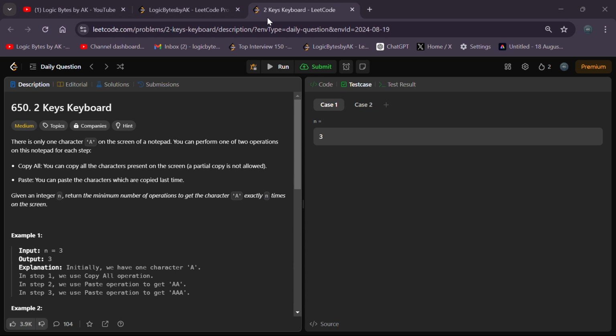So today we are checking out the problem of the day, which is Two Keys Keyboard. Going to the description, there is only one character A on the screen of a notepad. You can perform one of two operations on the notepad for each step. Copy All, which is you can copy all the characters present on the screen. A partial copy is not allowed. Paste. You can paste the characters which were copied last time.